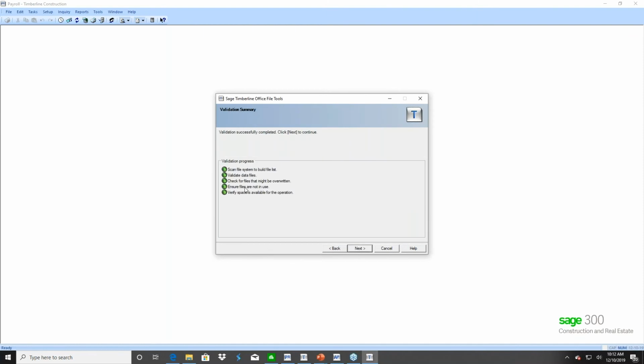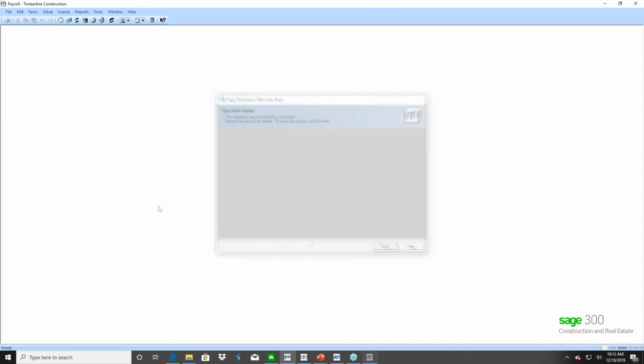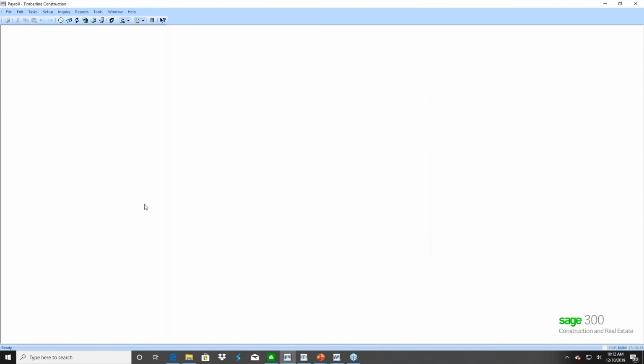Make sure all your lights are green. It won't let you make the copy if you have any red lights here. So whatever the error is, you need to correct that first before you try the copy again, so that you have all green lights, and then just next all the rest of the way through. Okay. So now we have a copy of the payroll.